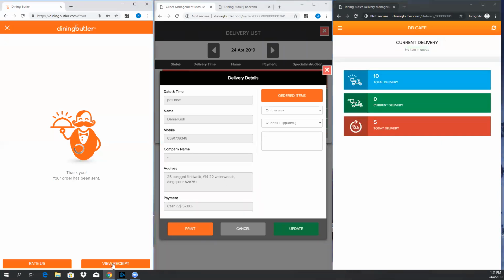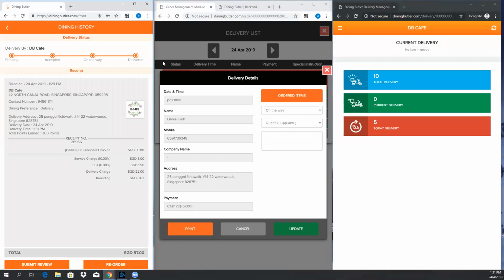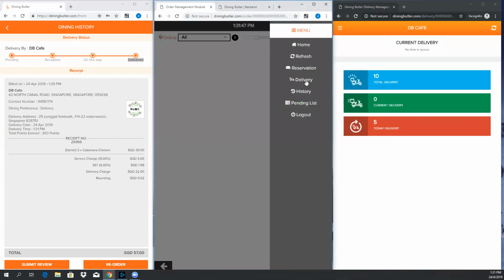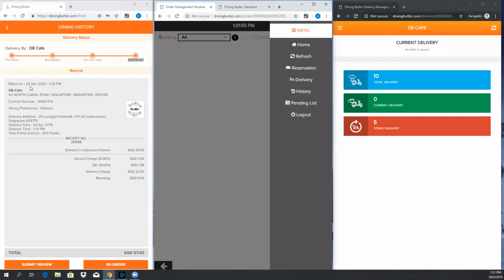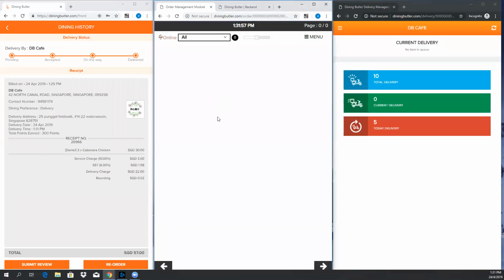So inside the Diners app, you can see the statuses when it's at pending, when it's accepted, when it's on the way, or when it's delivered. Same goes for the history, delivery. You can see that now it's set to delivered. So these are some of the statuses in which you can keep track inside. So this is the Diners app, this is the order management module for the restaurant to actually handle the orders. And this is the delivery module for the drivers or delivery guys to actually handle.